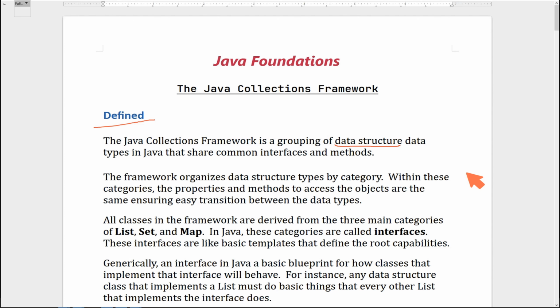But back to the idea of collections, the collections framework is really a grouping of data structure data types. So different kinds of data structures belong to this collective in Java. And the thing about the collections framework is that these data structures share common ways to use them, and it creates a real ease of use for all the data structures. And you'll see as we move on.